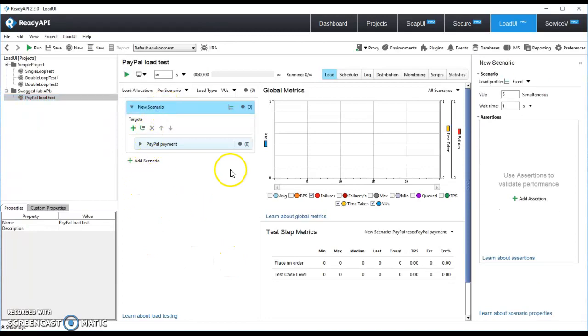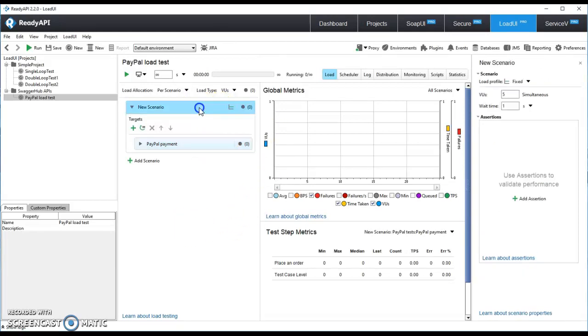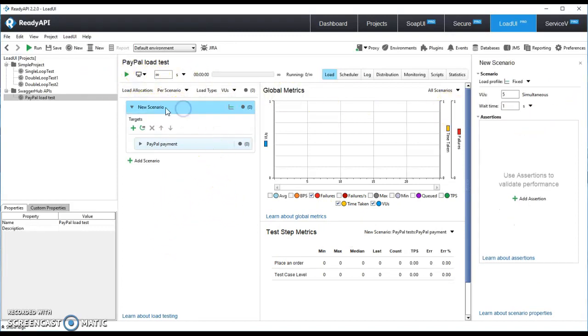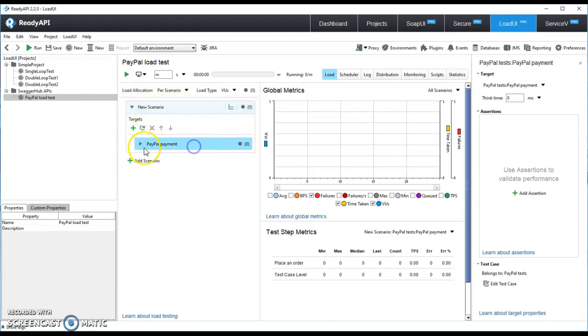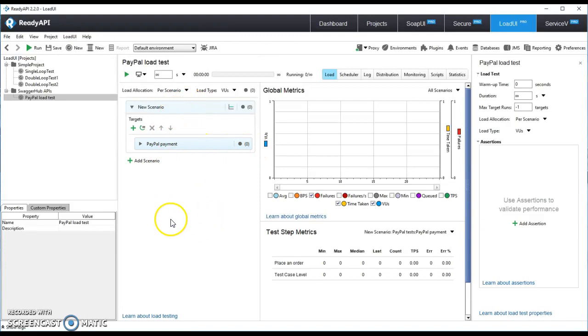I have multiple places from which I could select properties. Here are the global test properties, and here I have the scenario properties. A scenario is a set of targets, which are actually the test cases, and the test case is the next level. You can see that I have test steps here as well, but I don't need them right now, so I will select the properties of a test.